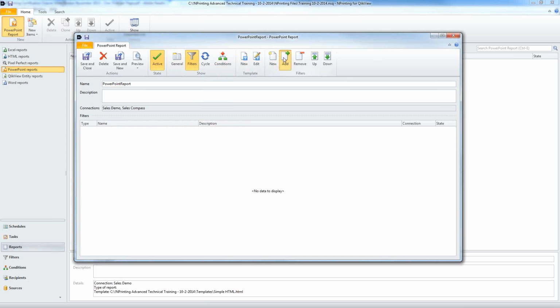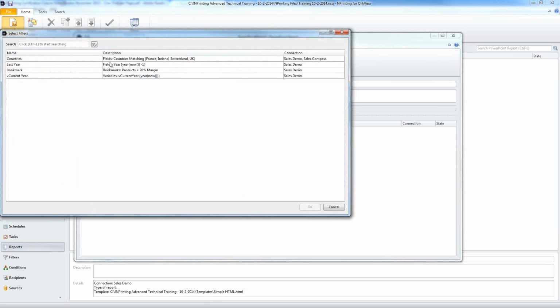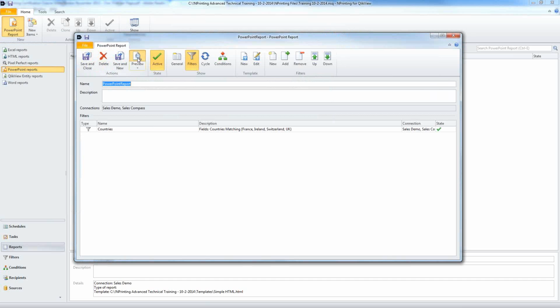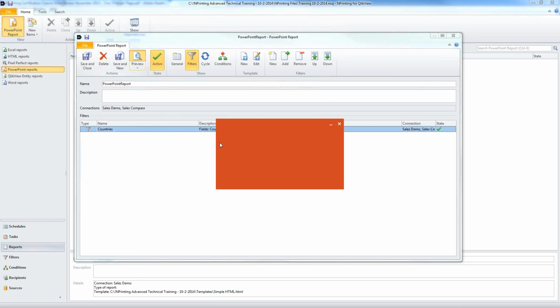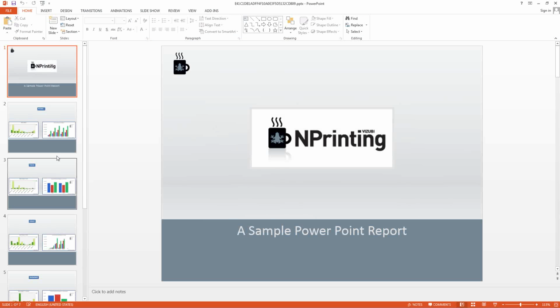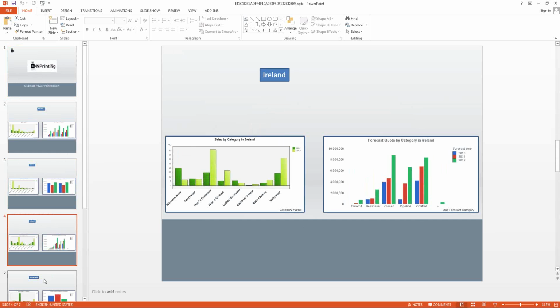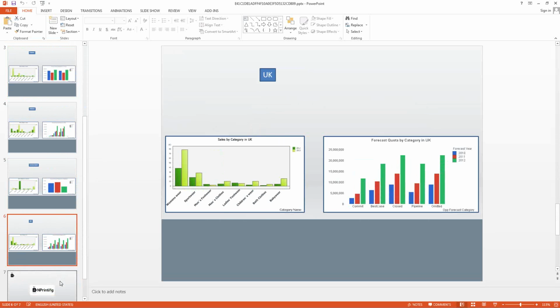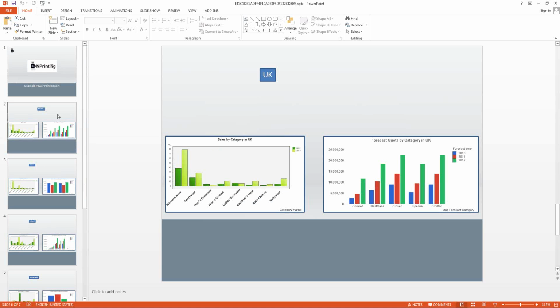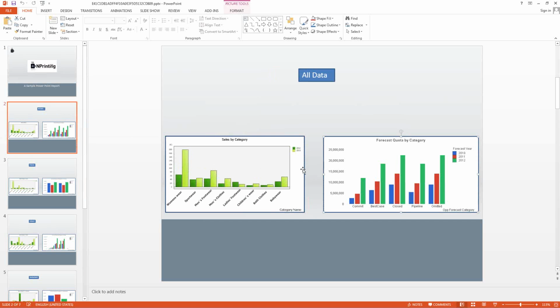Now, if I were to apply a filter here, and we preview the report again, it'll only build a slide for these 4 countries. Right? France, Ireland, Switzerland, UK. Now, one thing that's very important to remember, these have also been filtered for those 4 countries. These don't show all the data anymore.